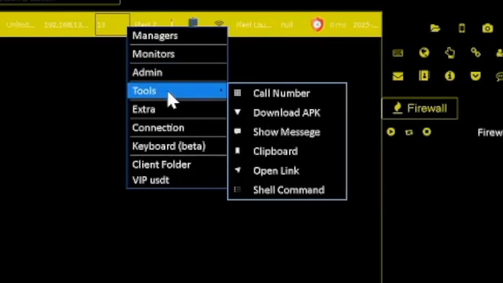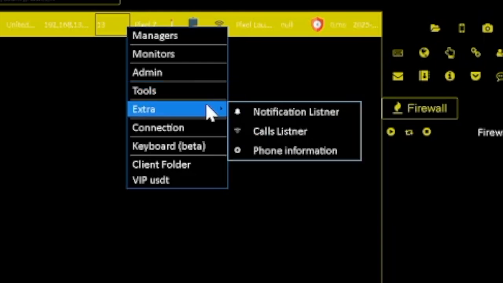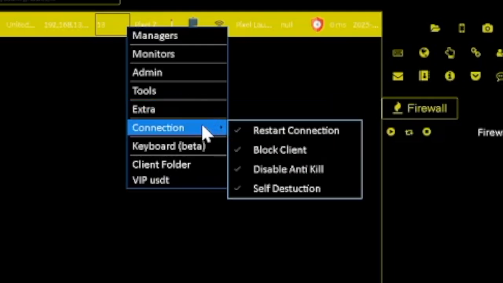Now, as you can see, there's a tools section as well. They can call numbers from here. They can open certain links. They can show certain messages, have the ability to copy certain information if needed, and download other APK files if necessary. Here, they can do a call listen. They can access the phone information. And here, they can restart the connection or block the client if needed.